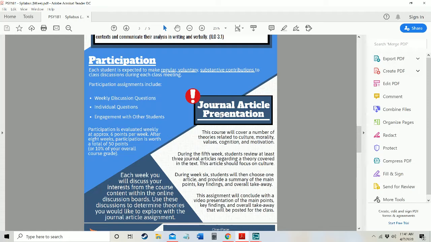So, you can choose anything from values, morality, motivation, anything like that. So anything that we've covered. That can be in the text, in a video, anywhere else that you may have found it in Canvas, as long as it doesn't come from Google or something. It has to be somewhere in the confines of the class.